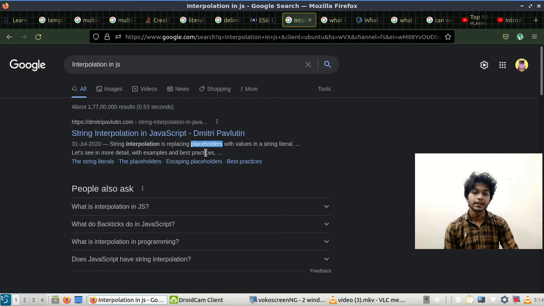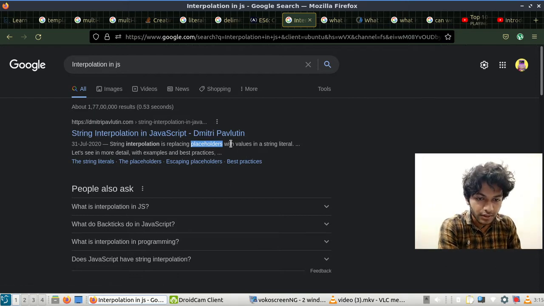Okay, let's make it easier. Let's say we use variables. Placeholder is a different name for variables. We are just using subjective meanings for these words written here. Okay, variables' value in a string literal.